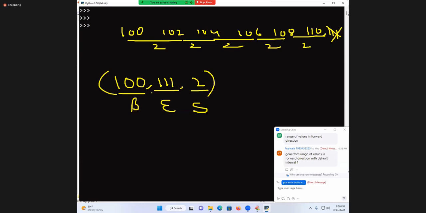Starting from where? Ending with 111. What is the interval? 2. Starting with, ending with 111, 111 minus 1. Ending with what? 110. And 111 will not be coming. Okay? Concentrate. What is the step value here? 2.